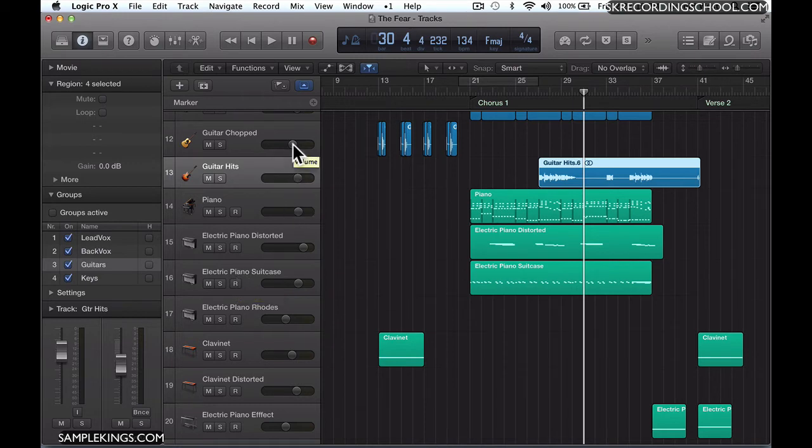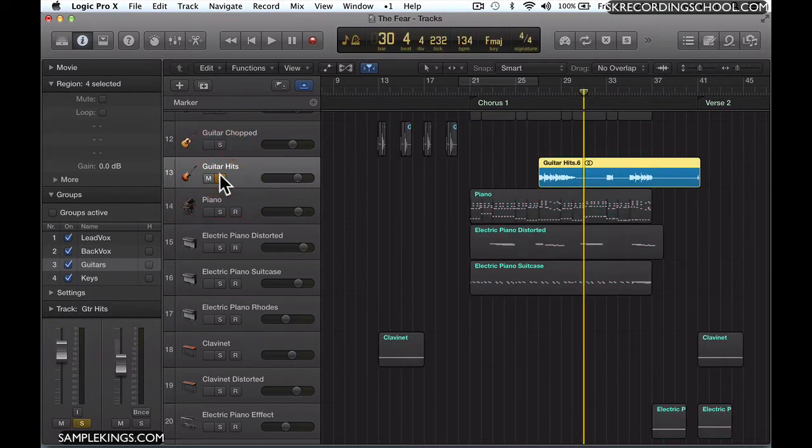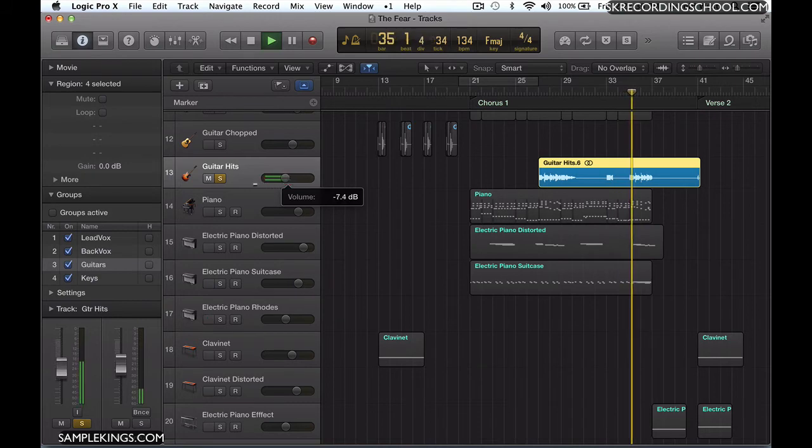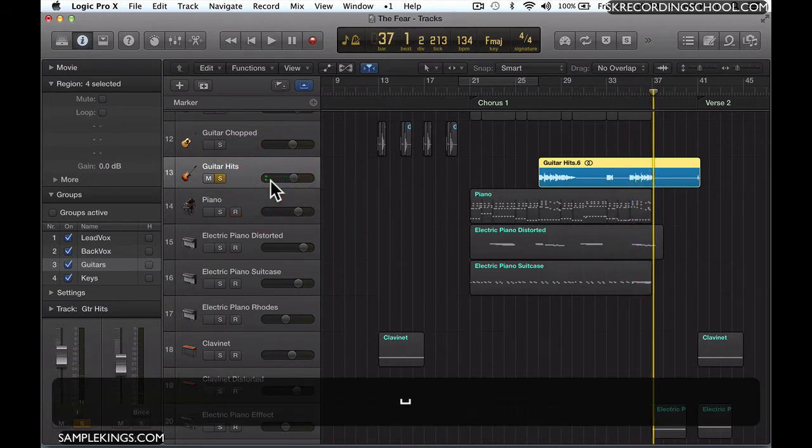Now on the same track, we have a volume setting. So I can raise or lower the volume for that instrument that's on that track. For example, this is the guitar hits here. This is soloed now. If I play it back, we're going to hear it, I can change the level by raising it or lowering it. So I'll bring it down and bring it back down again and stop it.